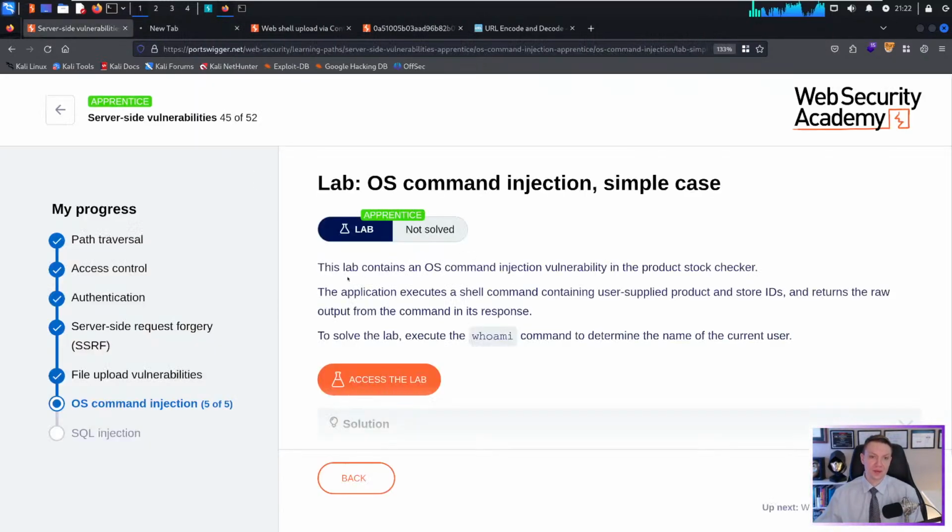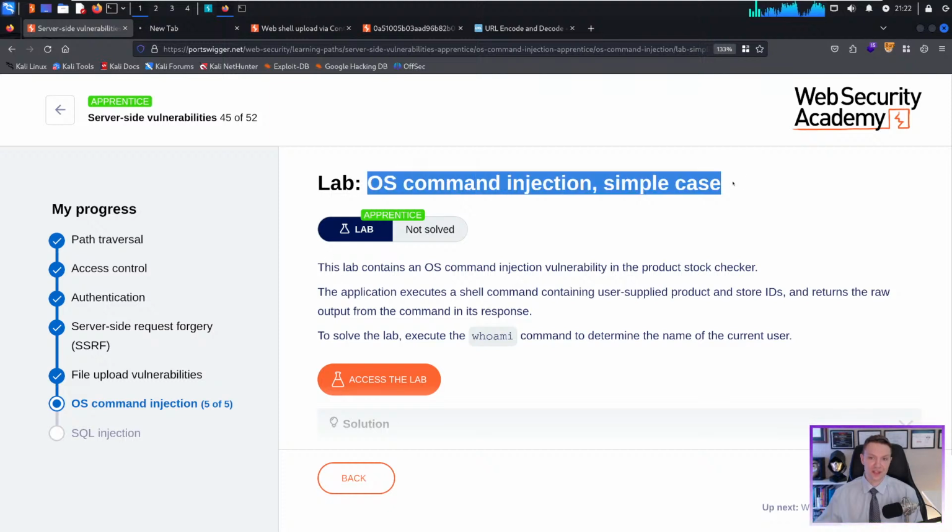Let's go ahead and read this. OS command injection, simple case. This lab contains an OS command injection vulnerability in the product stock checker. The application executes a shell command containing user supplied product and store IDs and returns the raw output from the command in its response. So the lab is to execute the whoami command to determine the name of the current user.